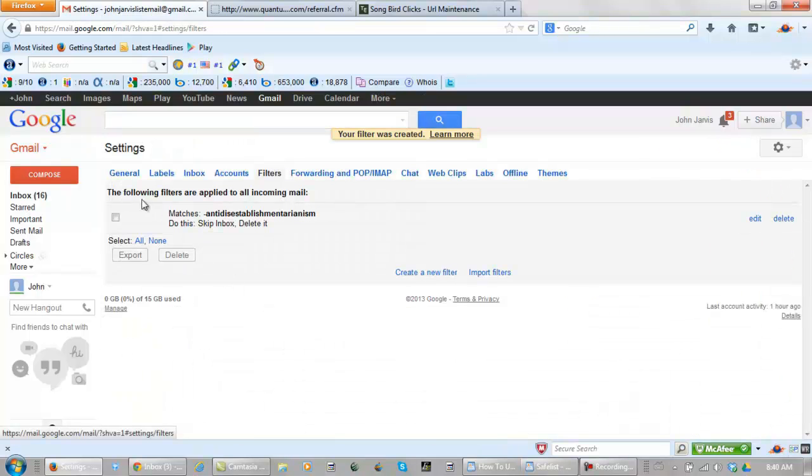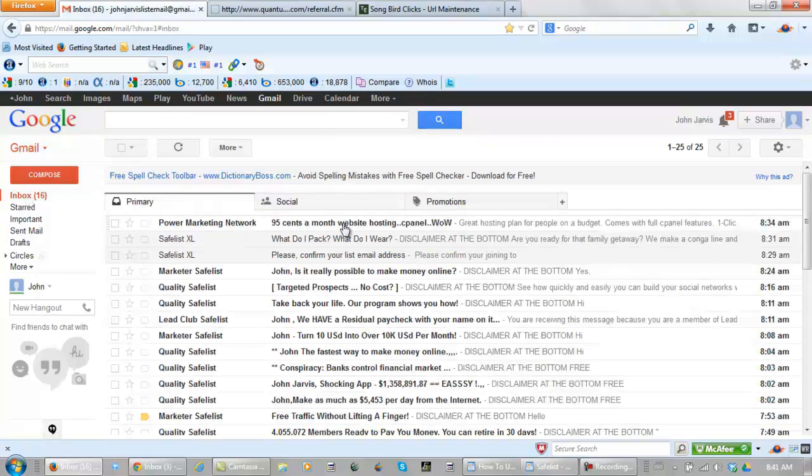As you can see here, the following filters are applied to all incoming email. If it matches anti-disestablishmentarianism, do this: Skip inbox, Delete it. Let's go back to our inbox here. And shortly I'm going to show you step by step how to send out a Safelist ad.